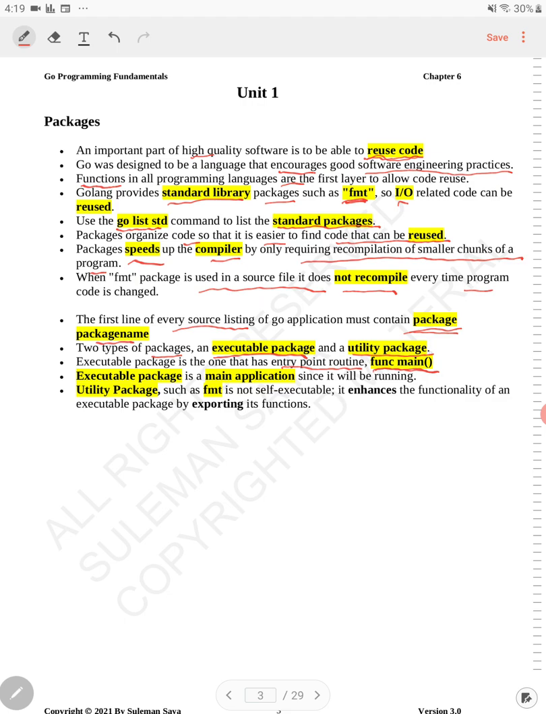for the whole project. So if, let's say, you have 10 different source files, every source file must start with a package main first line, but not every source file would have this entry point routine. Only one of the files will have the entry point routine. So an executable package is a main application, since it will be running. That's basically the main application.